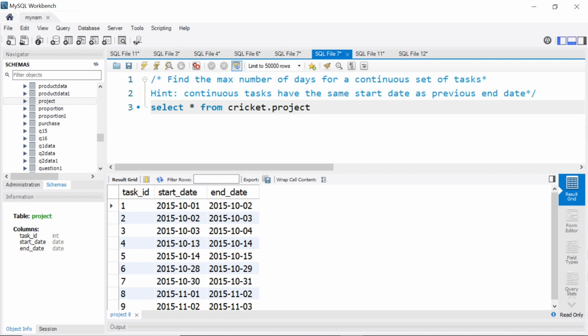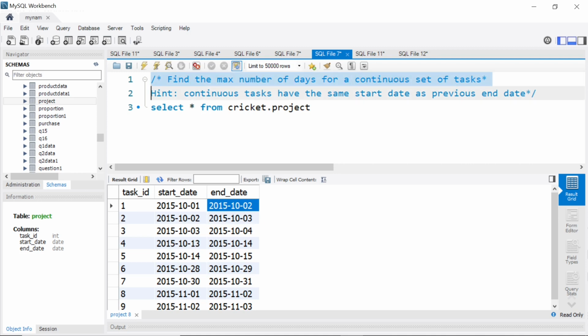Welcome back to the channel and welcome to another interesting question commonly asked in Amazon kind of interviews. Okay, we are given this data set, so there are various task IDs and there is a start date and an end date to a task ID. If you notice closely, each task lasts for a day, right? So this starts on 1st October, finishes on 2nd October, this starts on 2nd October, finishes on 3rd October, and so on. Okay, and our question is find the max number of days for a continuous set of tasks.